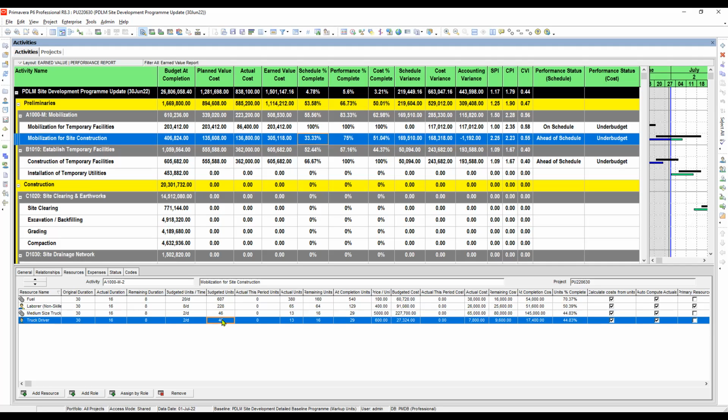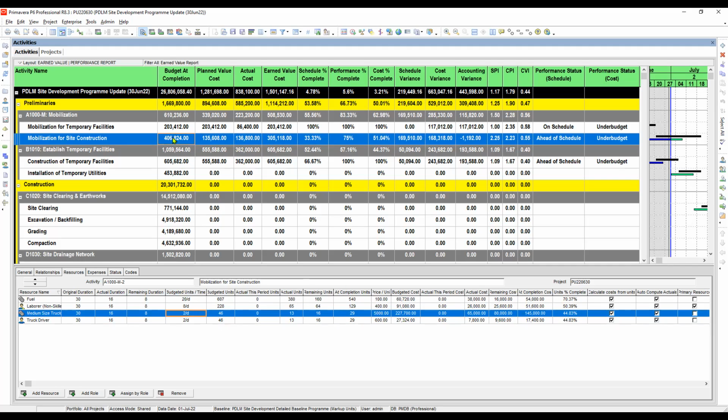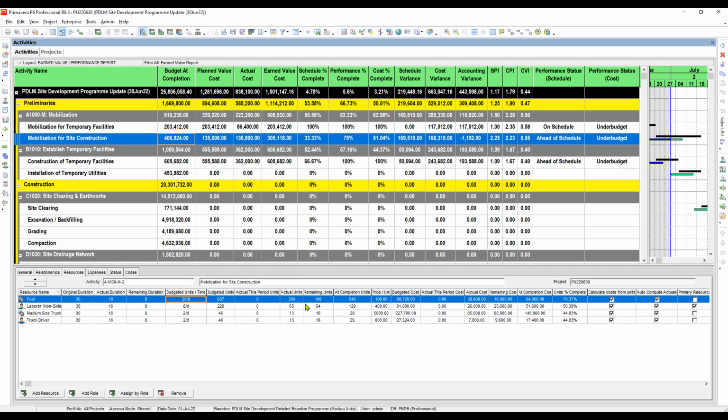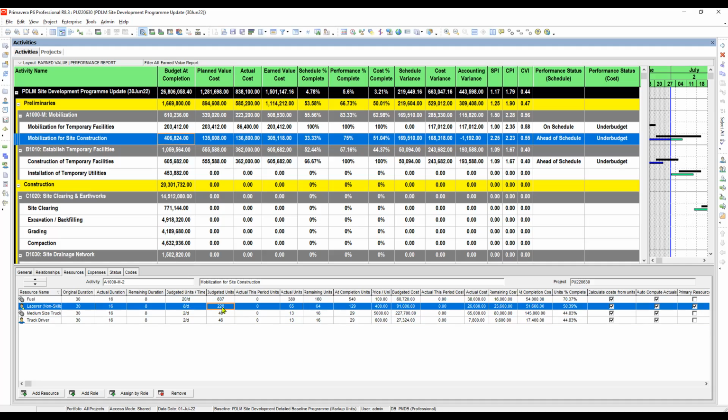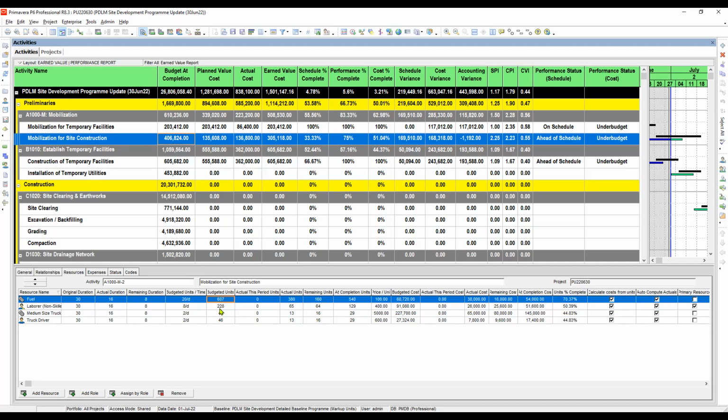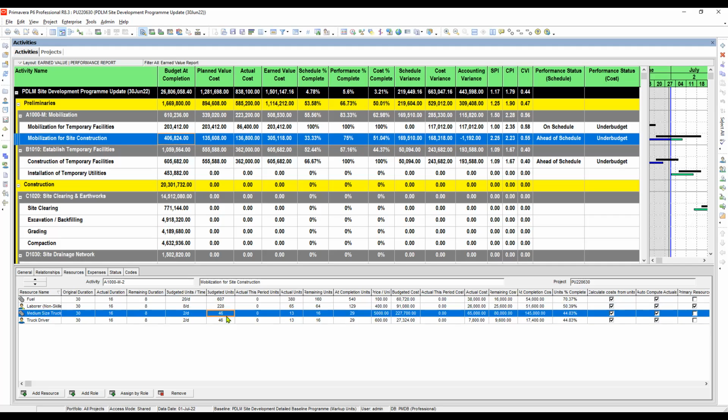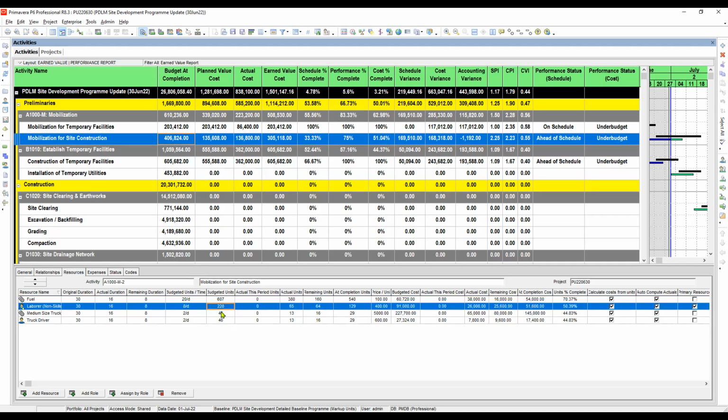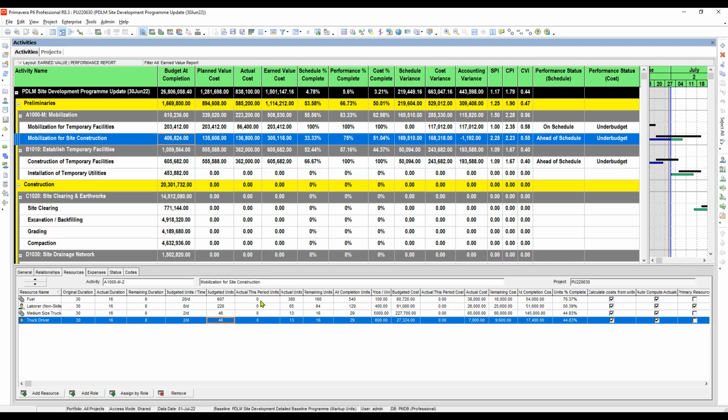And to do that, when you estimate the remaining duration, when you update the activity, the remaining duration here is automatically calculated if you want Primavera to do it. Or if you have an estimate, you can do it here. You can add the remaining duration of the activity, and if you think you need to add the number of units of the resources, you can do it here, right?